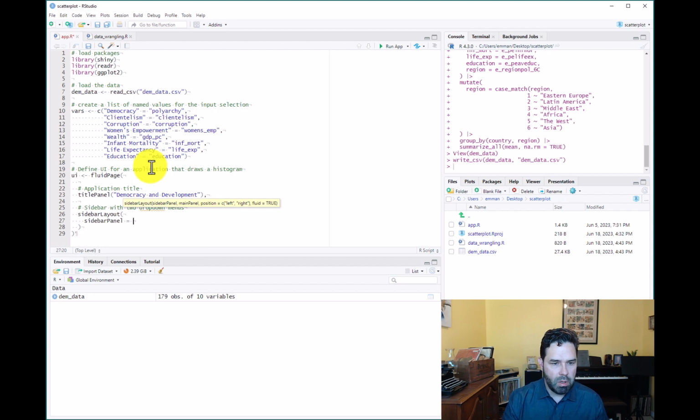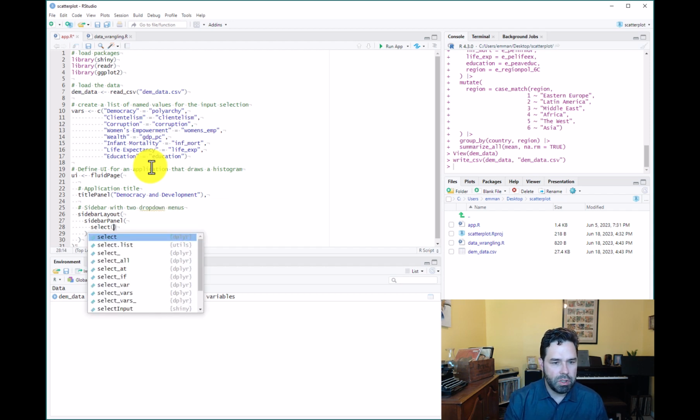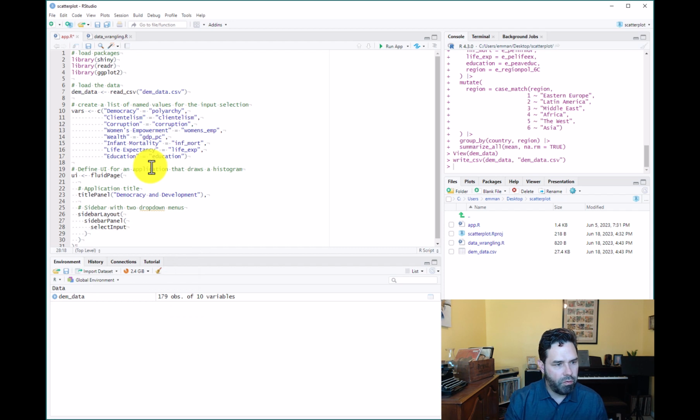Okay, so the sidebar layout is going to create the bigger container on the side, and then the sidebar panel is going to create that panel specifically where the users can select the input. Within sidebar panel, we're going to call select input twice, once for the x variable and once for the y variable input.